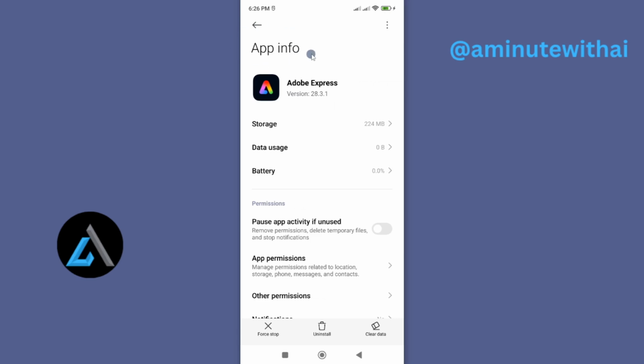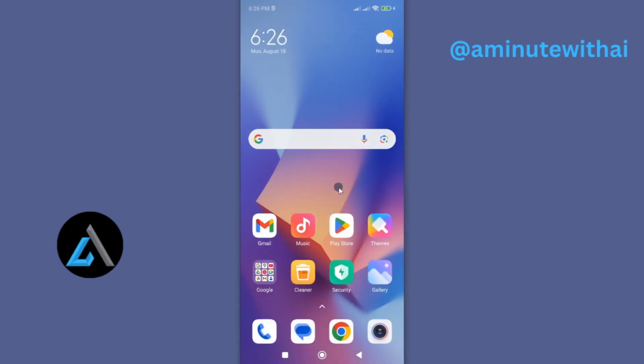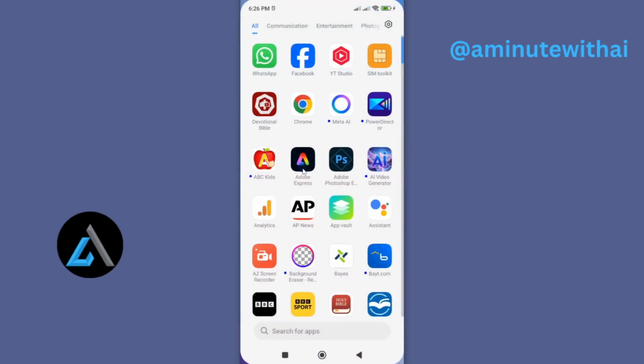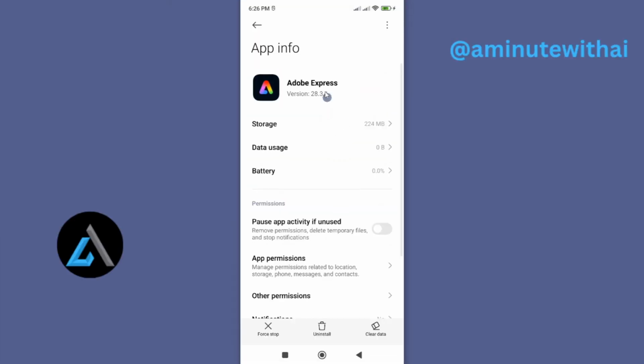However, if you can't access this page, maybe it is too complex for you, then let me show you a shortcut method you can use to get here. For that, just go back and then look for your app, and once you find your app, just go ahead and long press on it and select the second option, app info. If you tap on it, it will again take you to the same app information page.